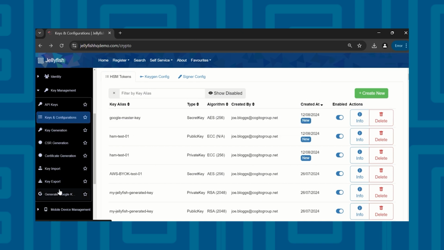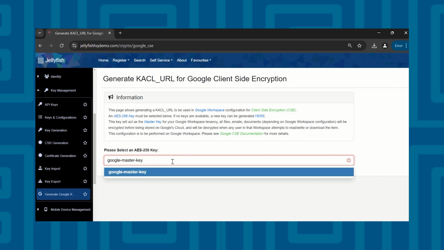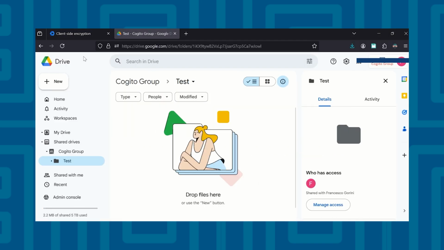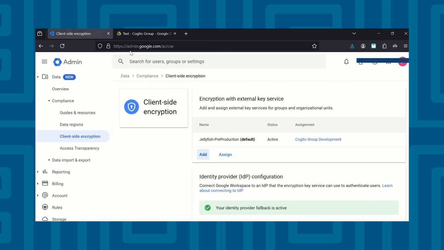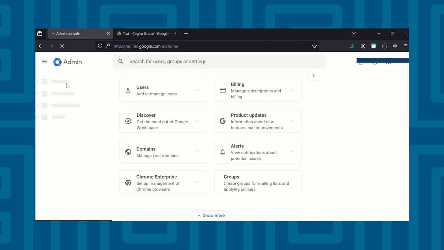Next, we will navigate to a different page called Generate Google KACL, which stands for Key Access Control List. We'll select our key and this URL will be generated. We'll copy the URL and then we will navigate to our admin console on the Google admin console.